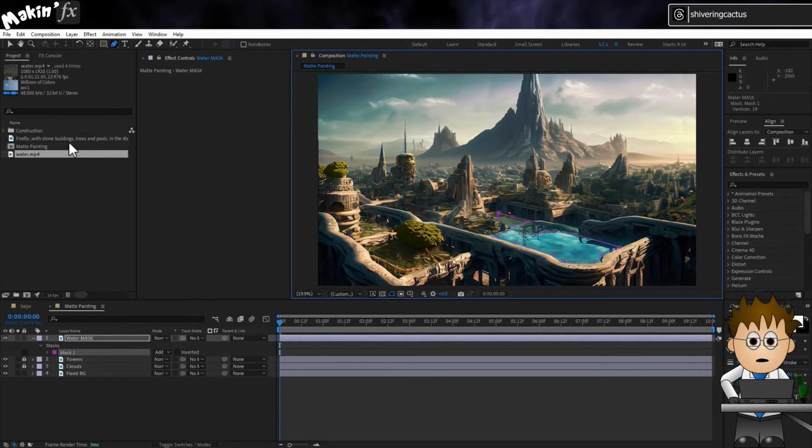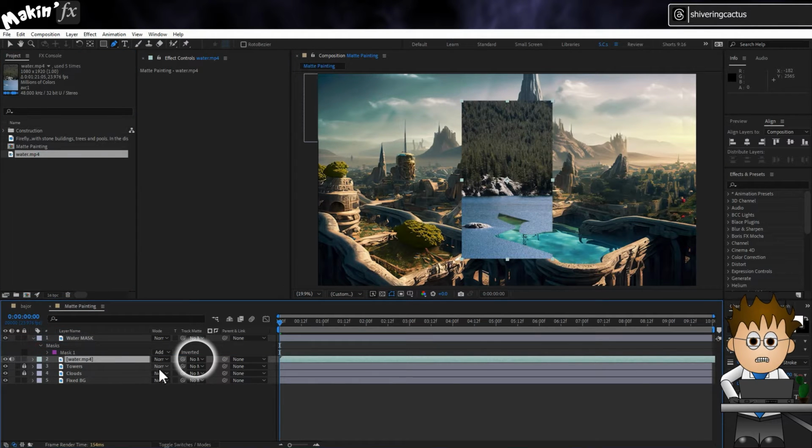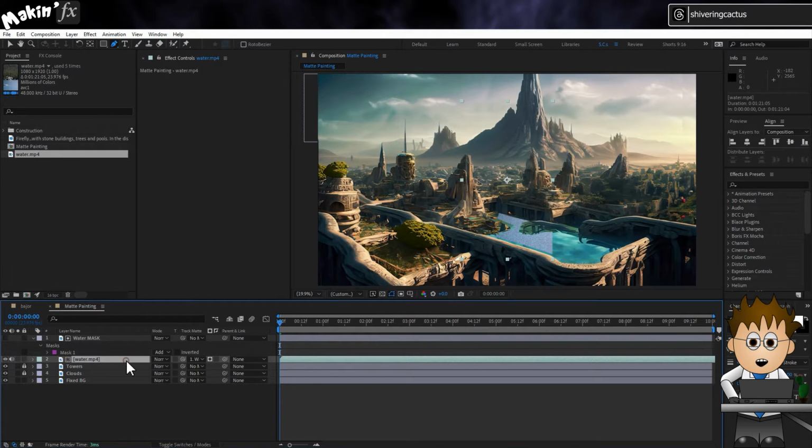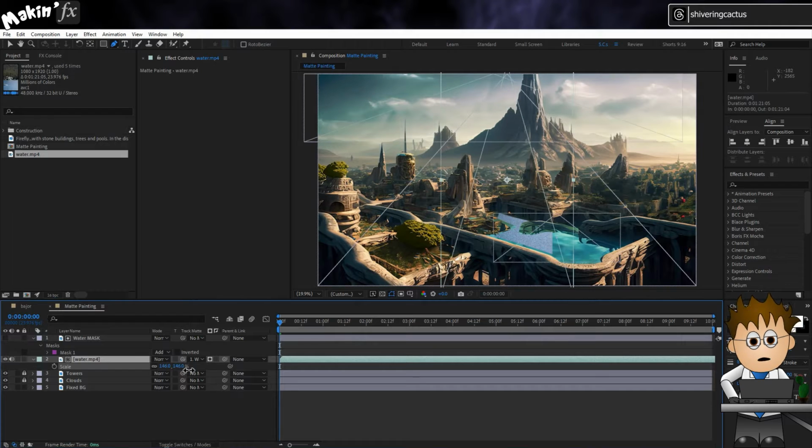And now let's add our water footage. And use the Track Matte dropdown to have it use the Water Mask layer as its mask. And then scale it up and position it so we only have the water.